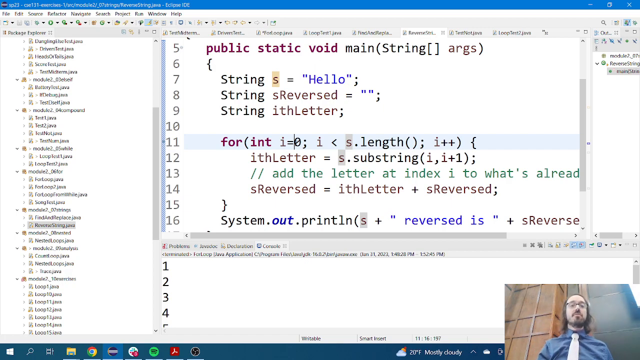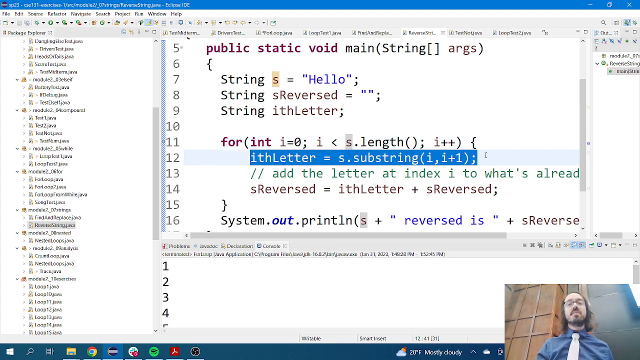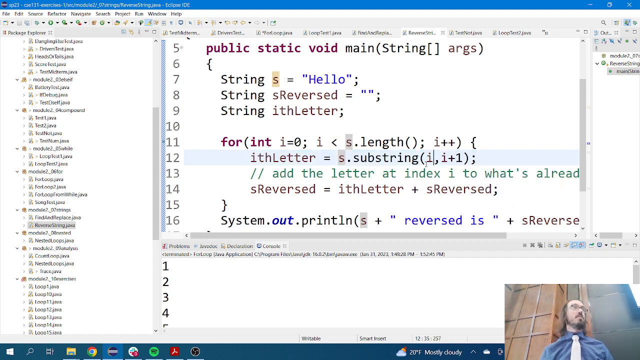So my loop is going to run from 0, 1, 2, 3, 4, and then it's going to pull out, I would pronounce this as the ith letter. So if i is 0, it'd be the 0th letter. If i is 1, it'd be the first letter. 2 would be the second letter, right? It's using substring to pull out the letter between i and i plus 1. So between 0 and 1 would give me the 0th letter.